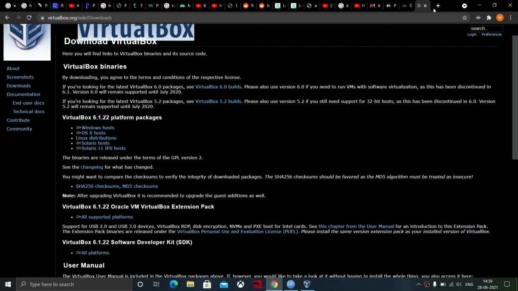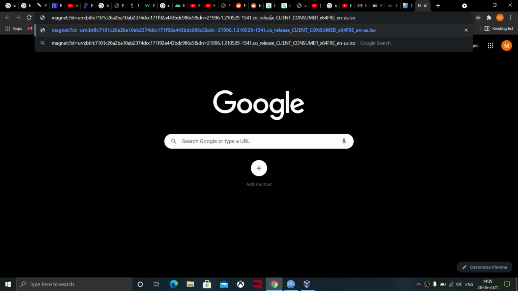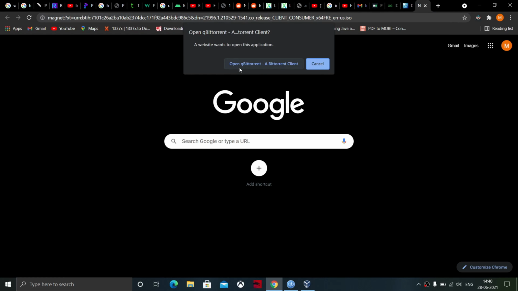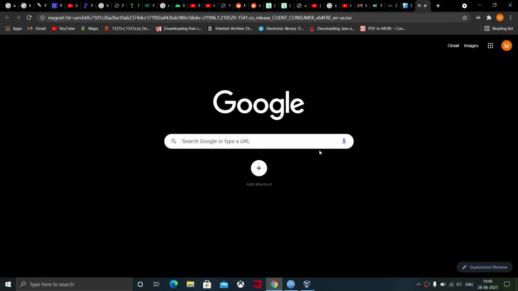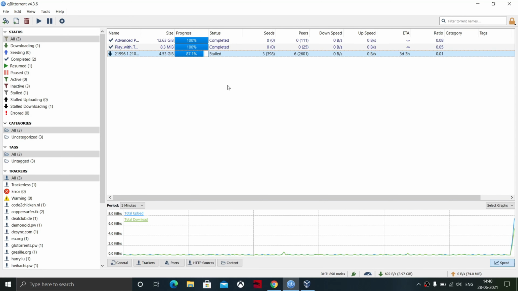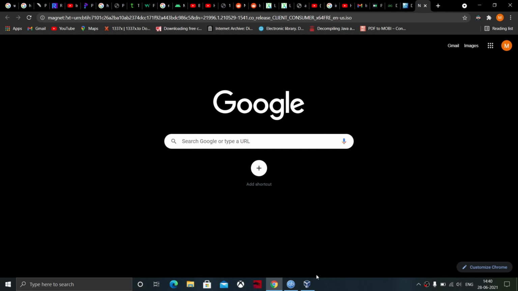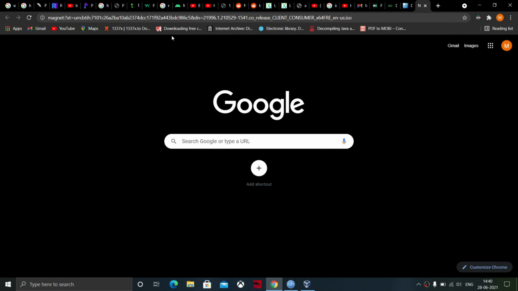So now what you have to do is, I will provide you with the link. This is the link. When you paste this link in your new tab address box and press enter, it will redirect you to qBittorrent. I have already downloaded the task, so I will just unpause it. As you can see, it is at 87%. As soon as it gets downloaded, we will carry out our further process. By the way, you can check out this link in the description box.